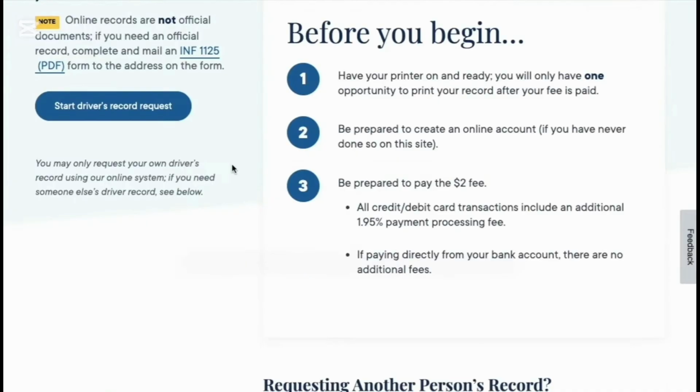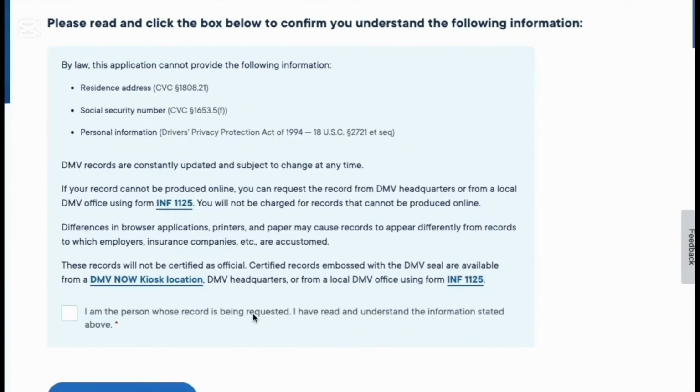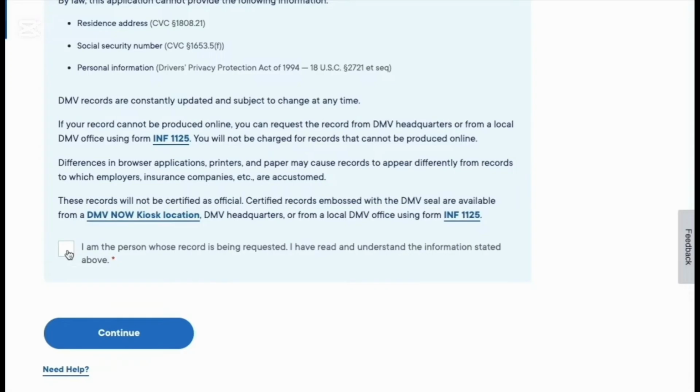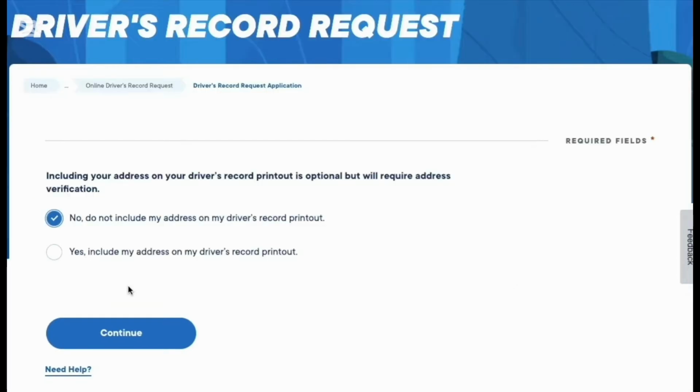You may just read this process if you want and simply click on start driver's record, and here you may just read this information. After reading it, you will just confirm that I am the person whose record is being requested. After that, confirm it, and you just need to tap on continue. Click on continue.